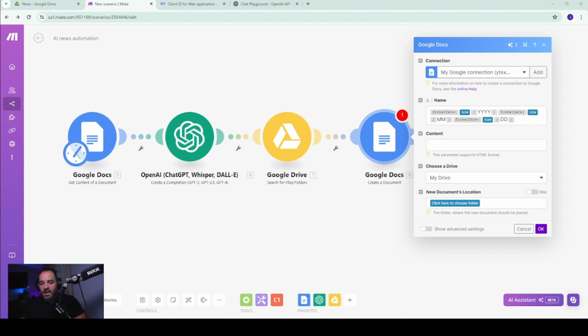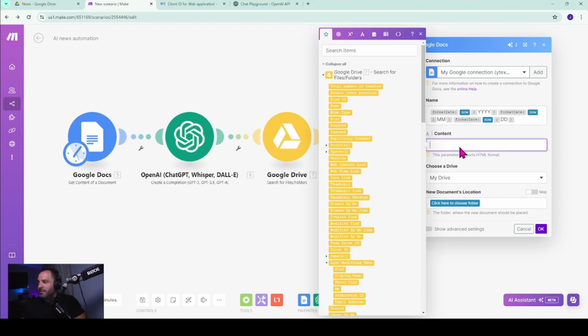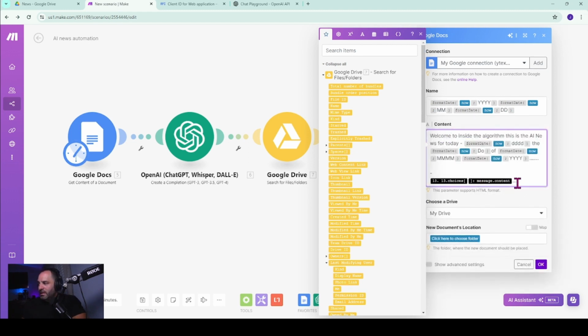We have to give it some context. So we're going to put in the content here. I've created this already. It's all linked into the description.